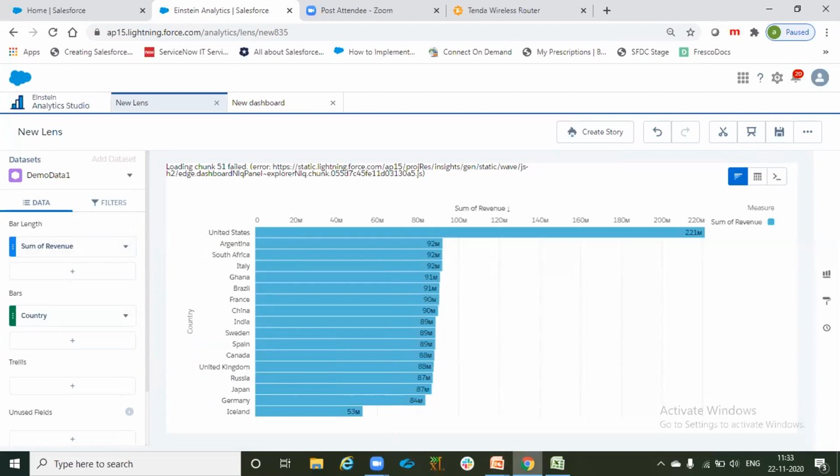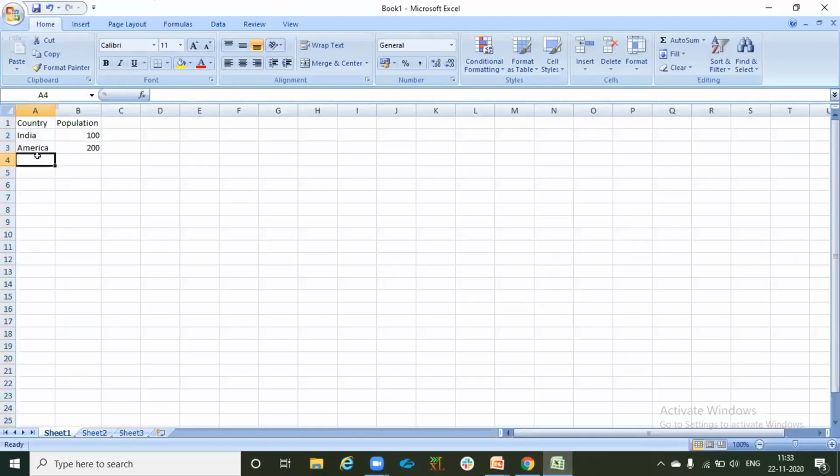If I show you in an Excel file, let's say I have one more column, India, and I have population here. My total population is 600, right? When I just want to show the population for India and America, I do a grouping on this country column. First Einstein will find that there are two unique values, India and America, and it will put India and America here. Then I have given it as sum of population.